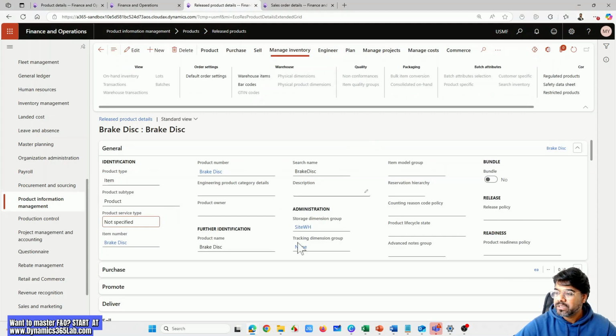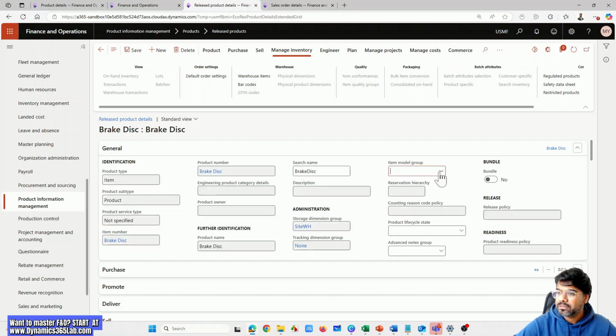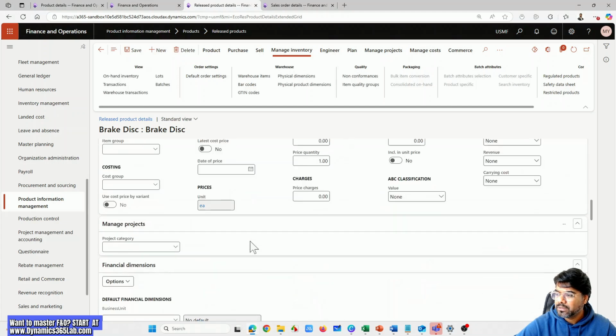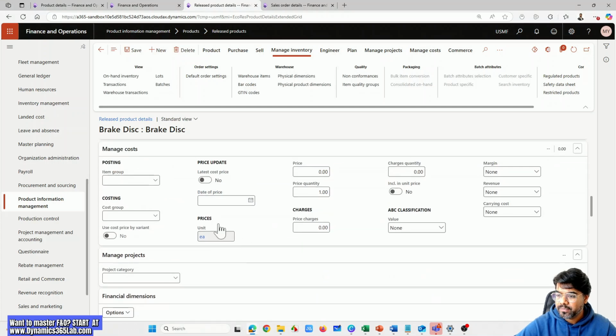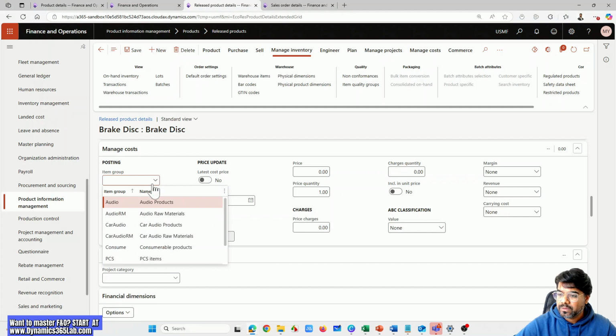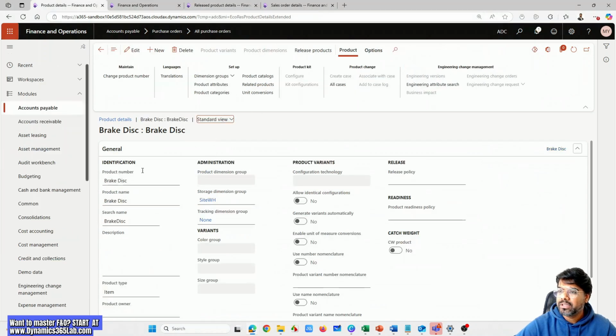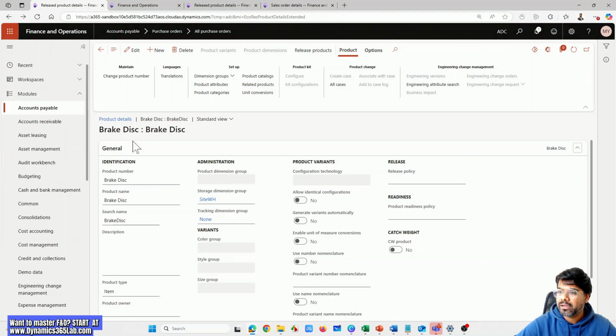This did come automatically because we have filled this in the product, whereas the other things did not come. We have to manually fill them in, which needs to match with the other legal entity's setup, or depend on the business process. Anyway, I'm going to put in an item group and item model group here. I believe that's all. So now let's go back to the purchase order.